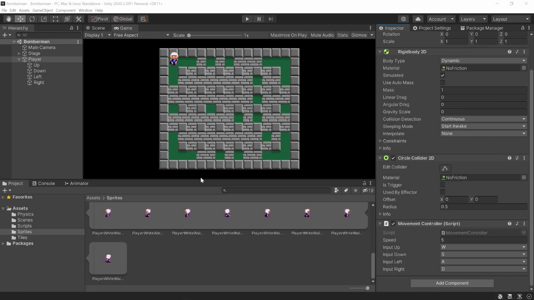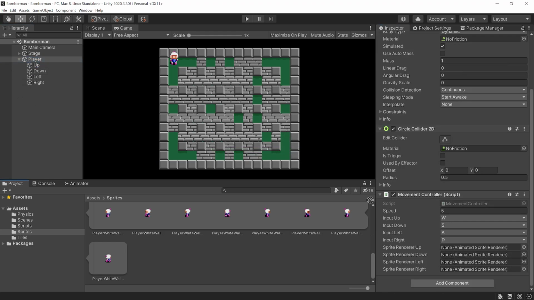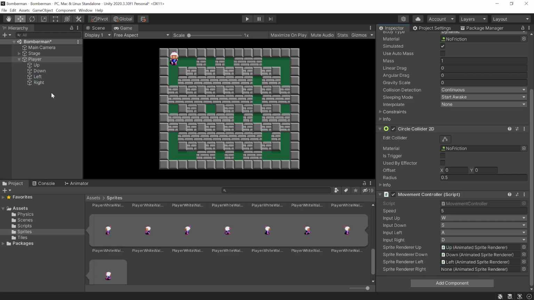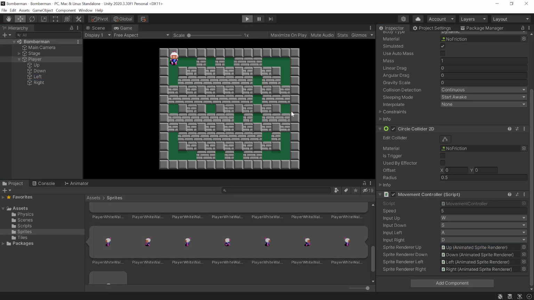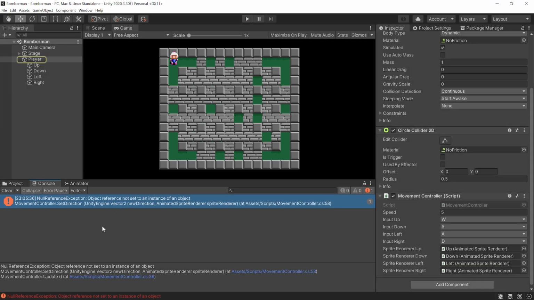Let's test this out. Oh, we need to assign these references here. So we'll see all these references show up. So let's go ahead and assign these. So up to up, down to down, left to left, and right to right. Let's go ahead and play this. Oh, so I got an error. So that's not good. Let's see what this error is about.